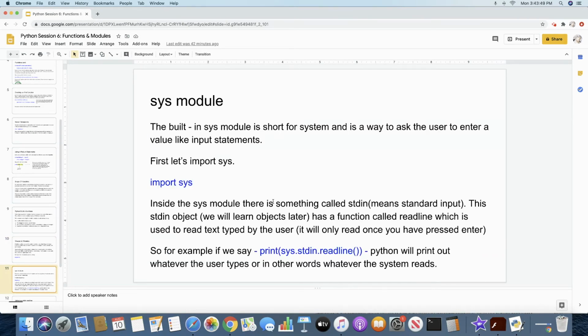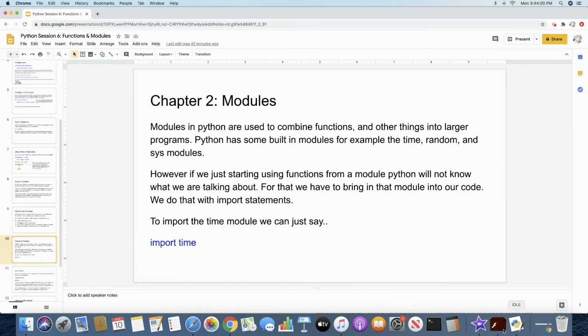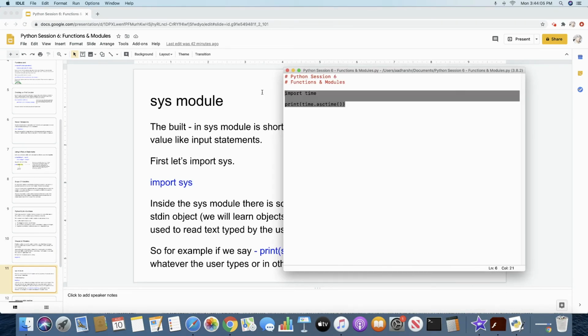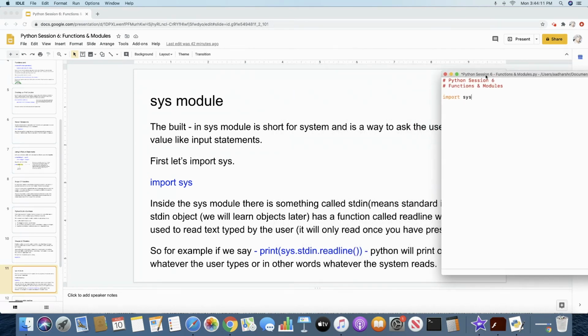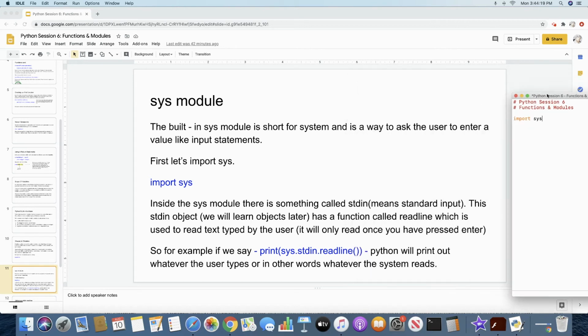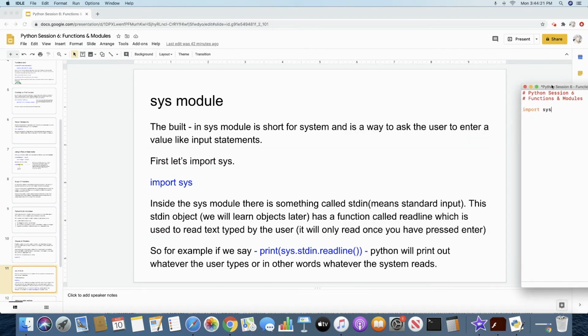Sys Module. The Python built-in Sys module is short for system, and it is a way to ask the user to enter a value, just like input statements. Well, first to start off, we have to import the Sys module. So we can do this by saying import sys. Then inside of the sys module, there is an object called stdin, which means standard input. We will learn about objects later. The stdin object has a function called Readline, which is used to read text typed in by the user. It will only read once you have pressed the enter key.